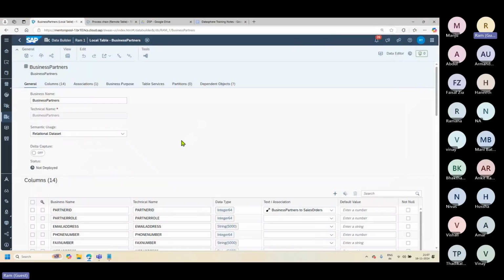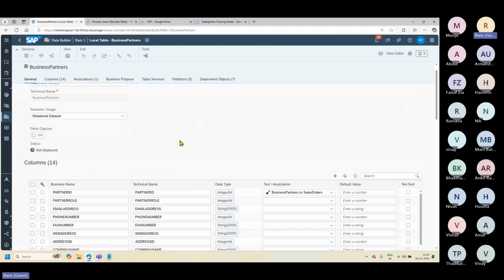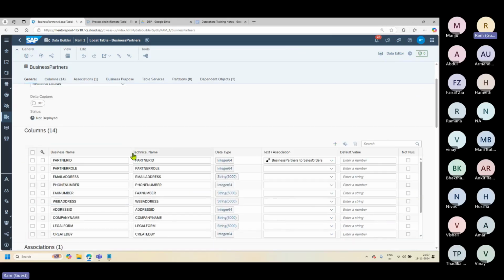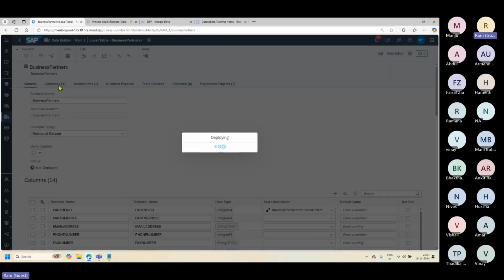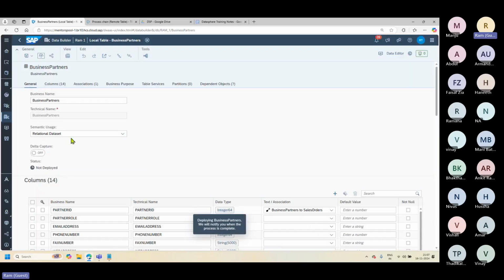So what I wanted to show you is, okay, you can import a CSN file. That means all the metadata is captured, but you have to come and manually deploy it for the table to actually get created. And after that, the data will not be there. See here, there is no data load button. Only after you deploy a table, you will get the data load button.